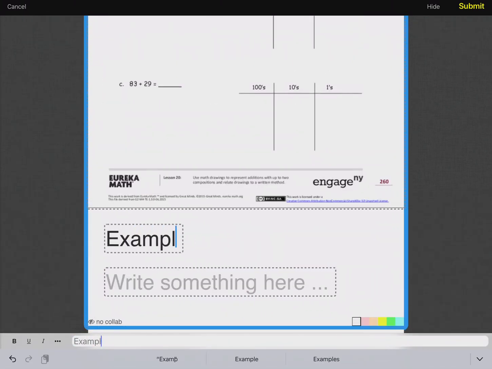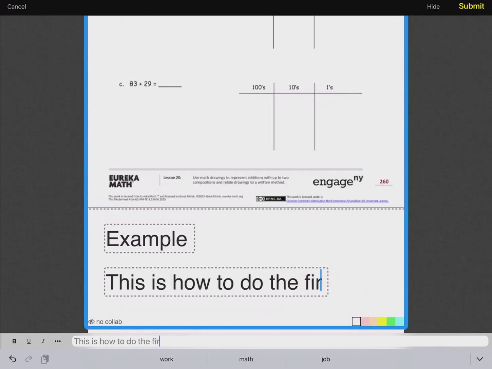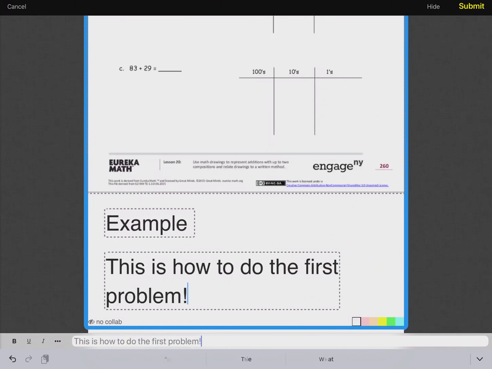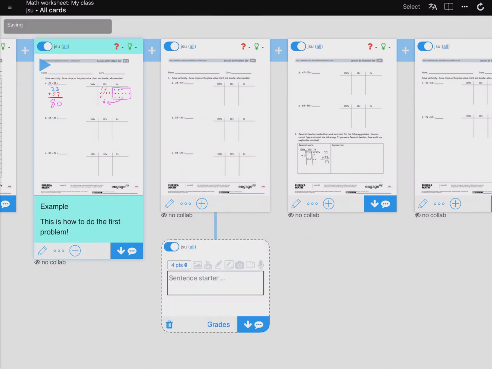Example. I can say, this is how to do the first problem. And maybe make it a different color so students know that this is something different. And then maybe just go ahead and give students the ability to fill in the worksheet on their own.